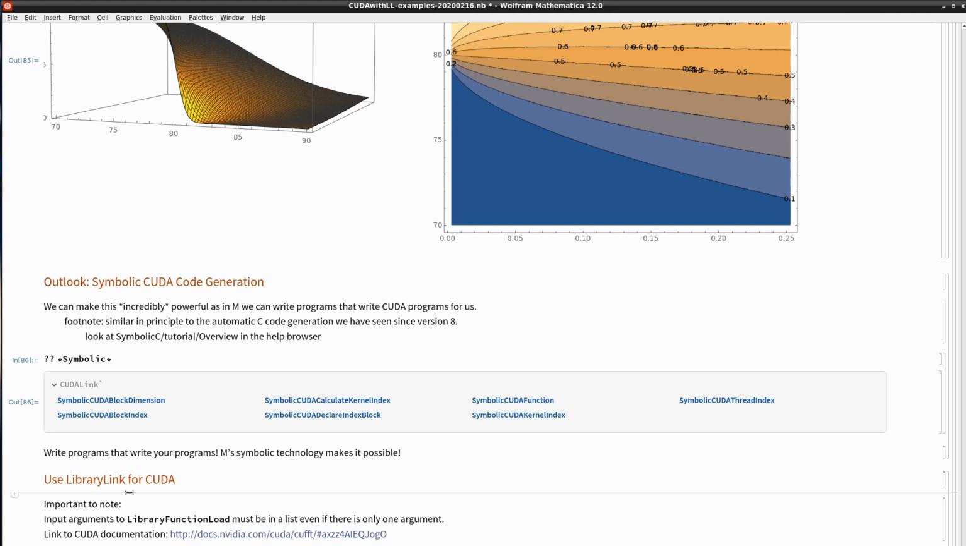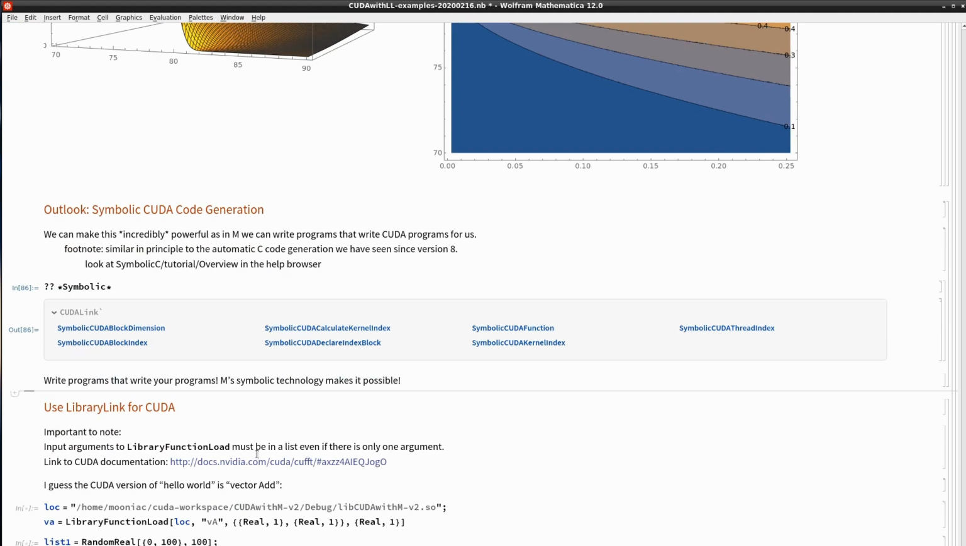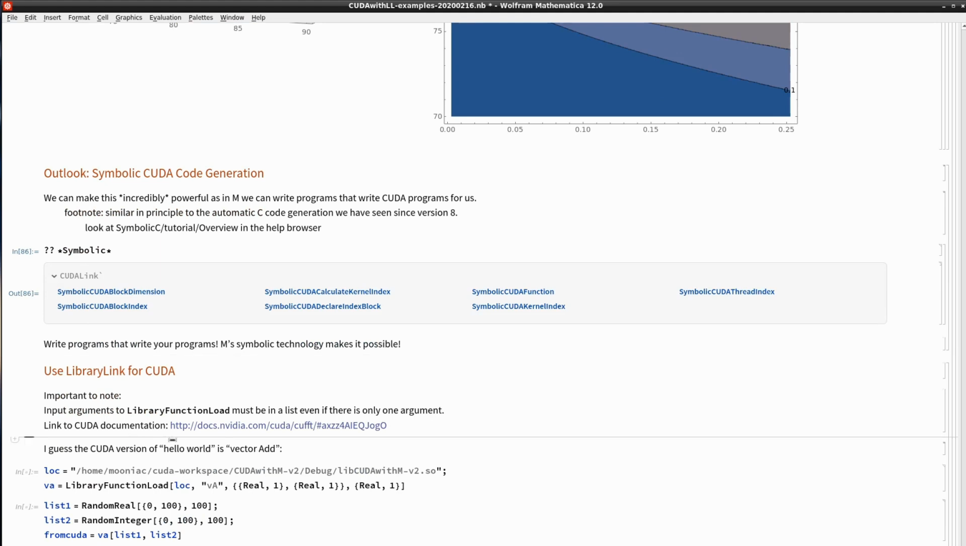Or try to write symbolic CUDA generation code with this package. If you really need to use a full-fledged IDE, then LibraryLink is the way to go. So I start with an important note. The input arguments to library function load must be in a list even if there's only one argument. That's sometimes overlooked. Here's a link to the appropriate CUDA documentation.